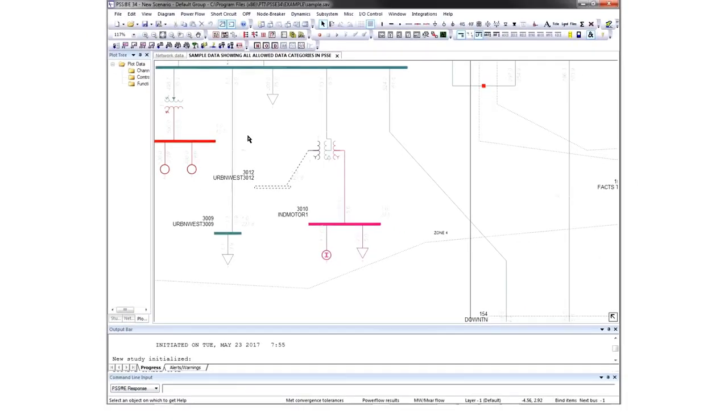The diagram shows flows. It can show animated arrows by clicking this button, or indicators like these gauges. You can see whether something is highly loaded or overloaded from the percentages. The calculation for a power flow study is the power flow solution.